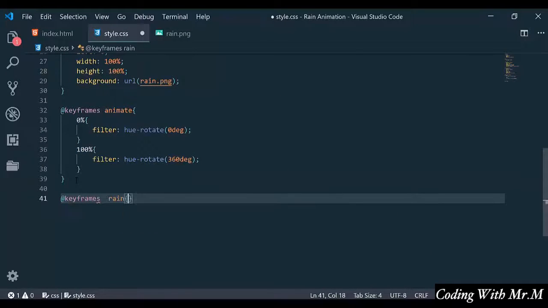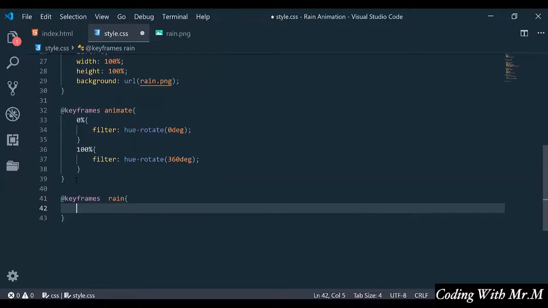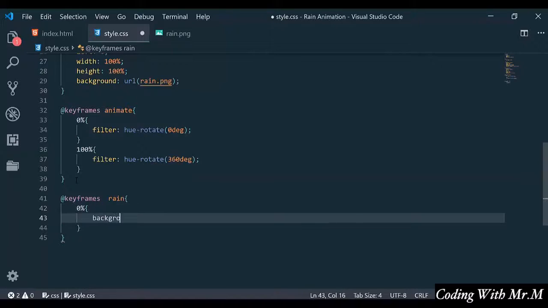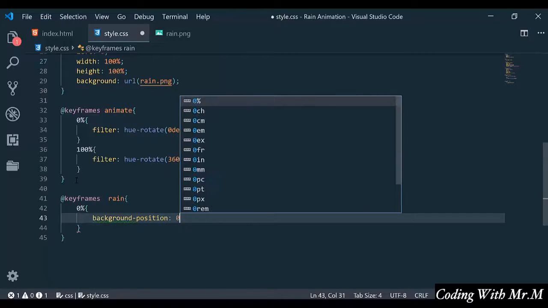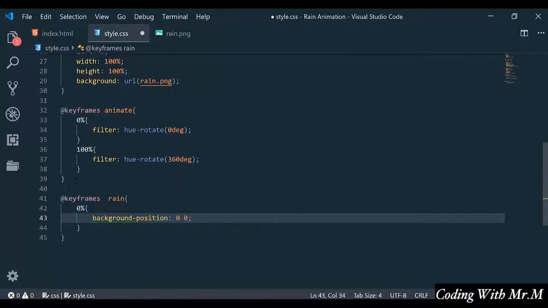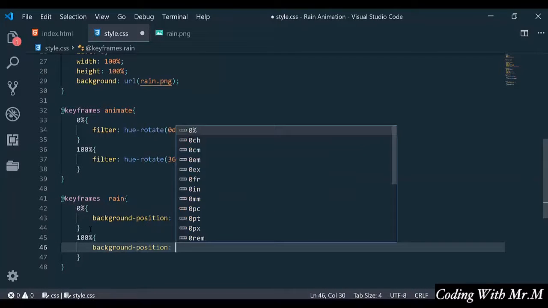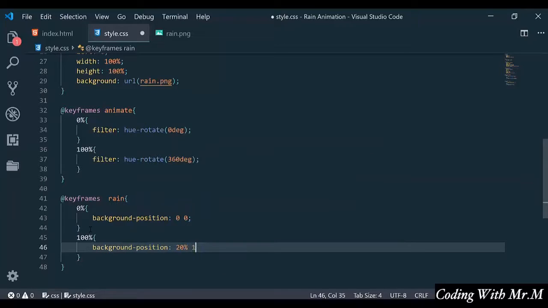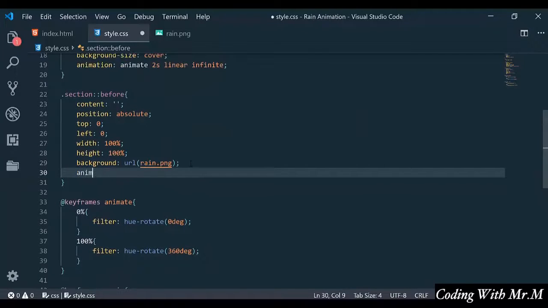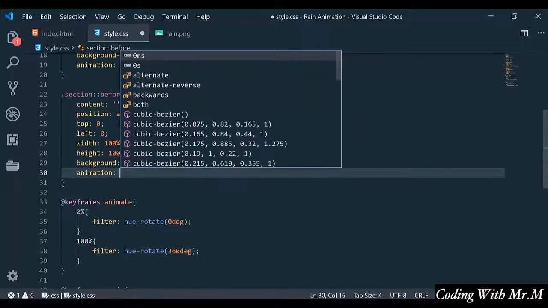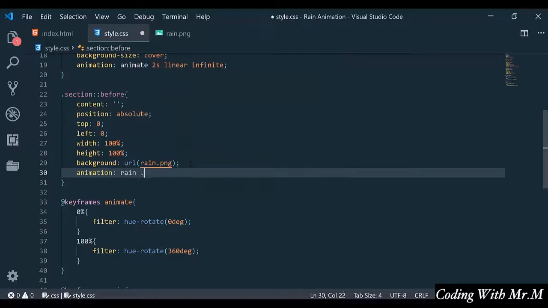Anyway, keyframes for the rain at 0% background position 0 and 0, 0 from the top, 0 from the left. At 100% background position, 20% from the left, and 100% from the top. Now, animation rain, duration 0.3 seconds, linear infinite.